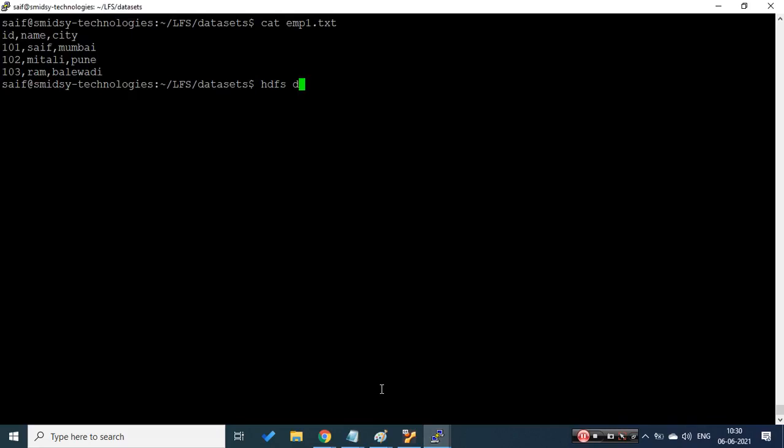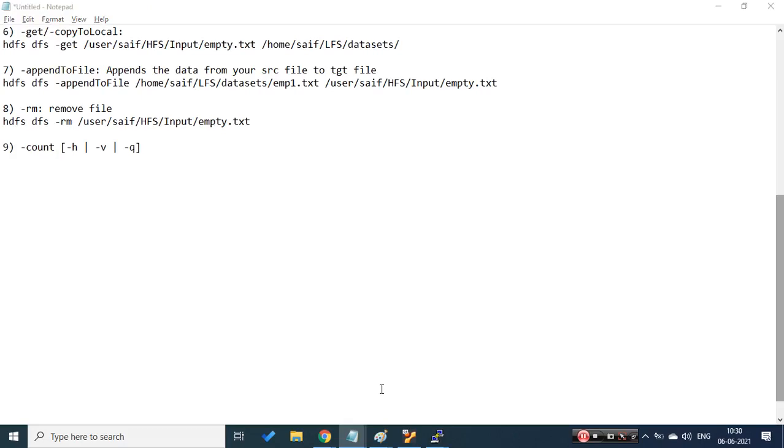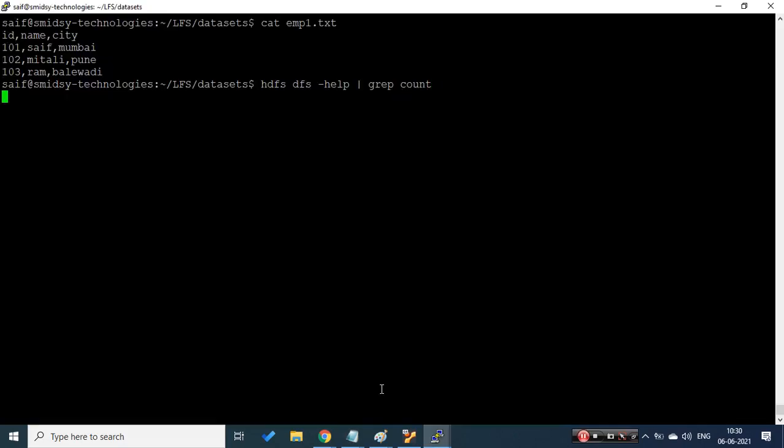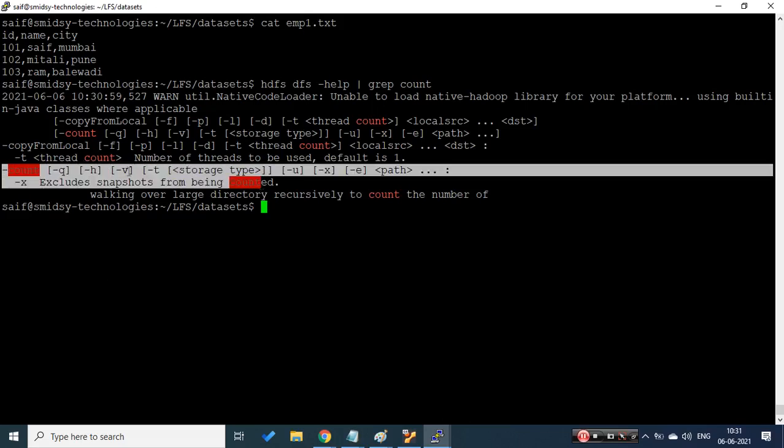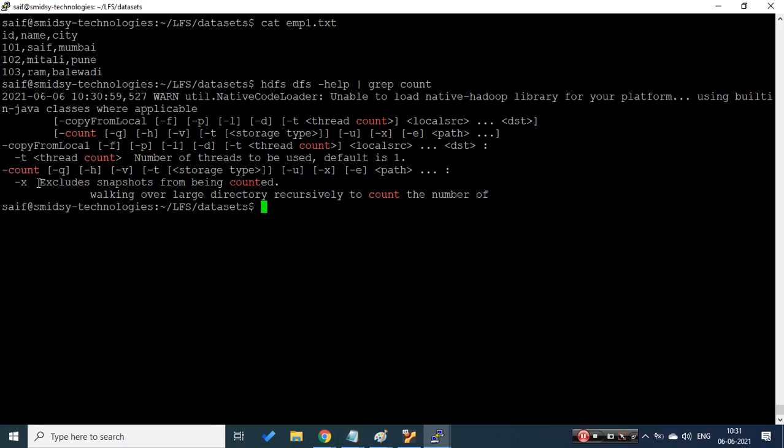I'm not able to recall vividly. hdfs dfs, hyphen help. Let's say I'm trying to grep the count command. Wherever I see count, I'm trying to get that. Hyphen q is there, and hyphen h. They have not given the explanation of what q is, but I think it is quota and the human readable format, that's what I'm able to recall.